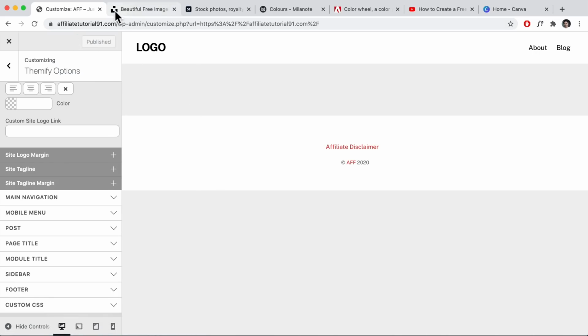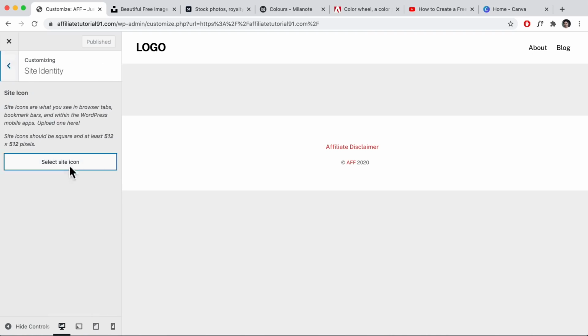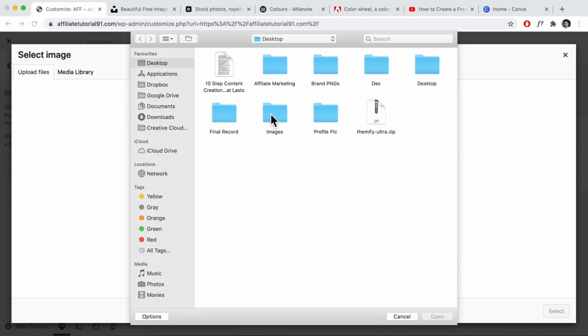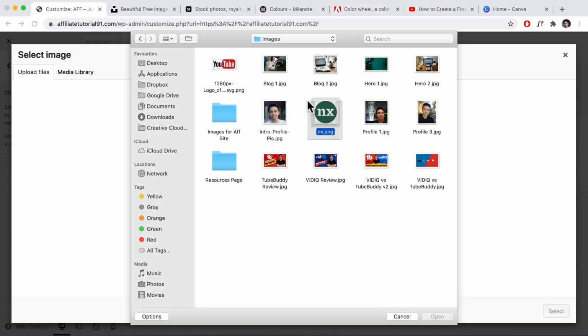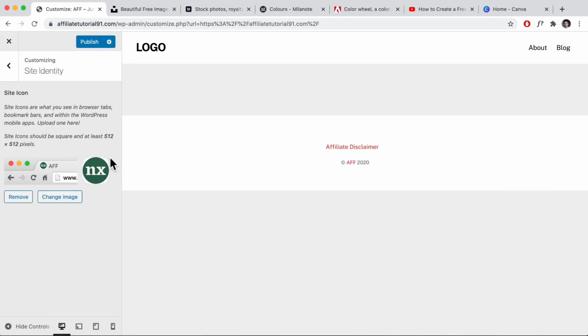To add your favicon, you can click on back, and then we can click on site identity. Click on that and select site icon, select files, and then we're going to upload the picture. Okay, so this one over here, a PNG. Once that is done, click on select, and then that should be publish, and that should be done, right?